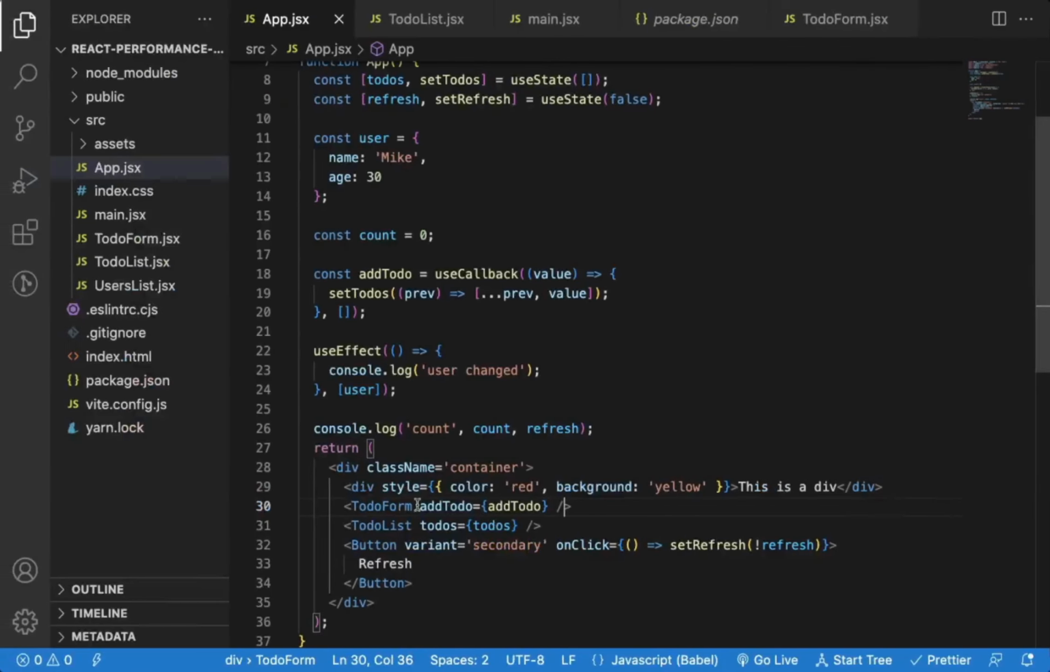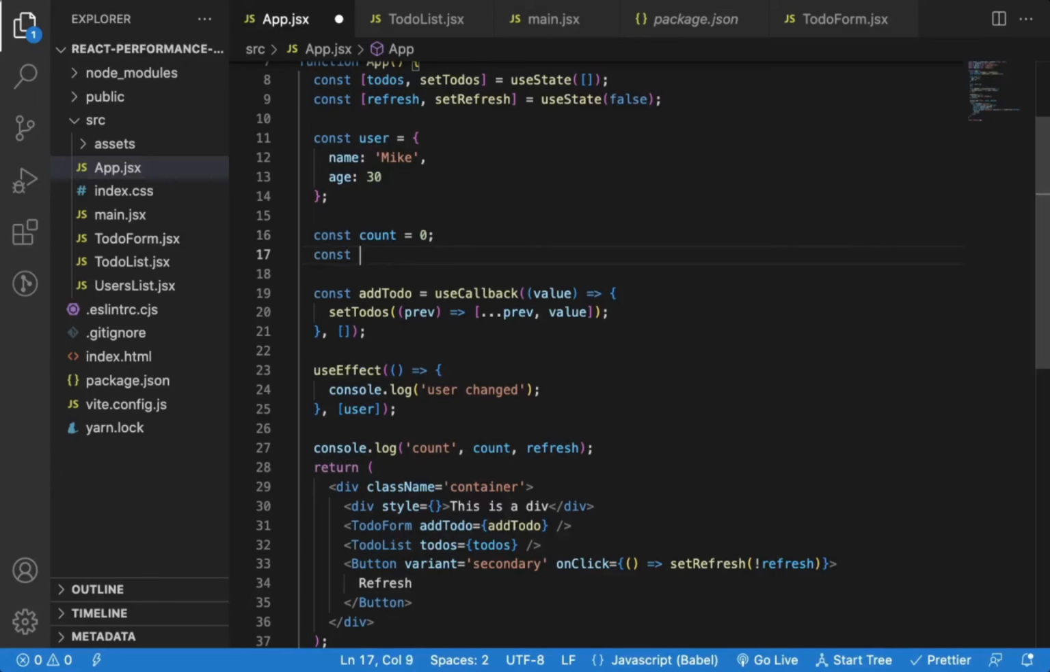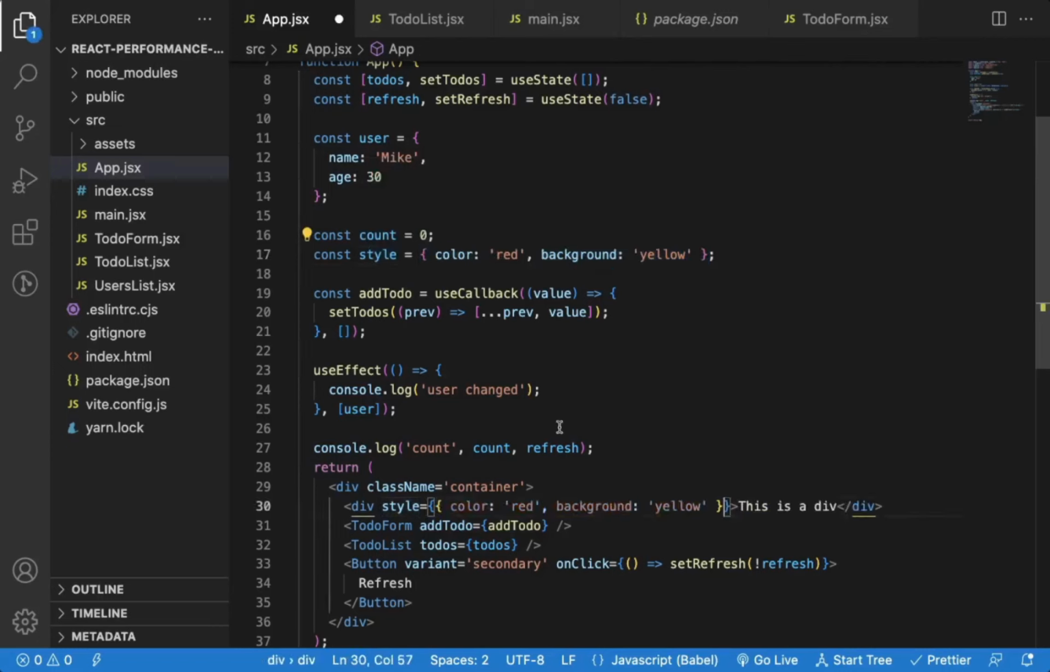But writing inline style is not good because it will be created on every re-render. So you can create a separate style object with those properties. But this does not make any difference, because on every re-render of the component, the style object is created again. So creating this separate object is exactly the same as writing it inline, because it will be recreated again during every re-render.